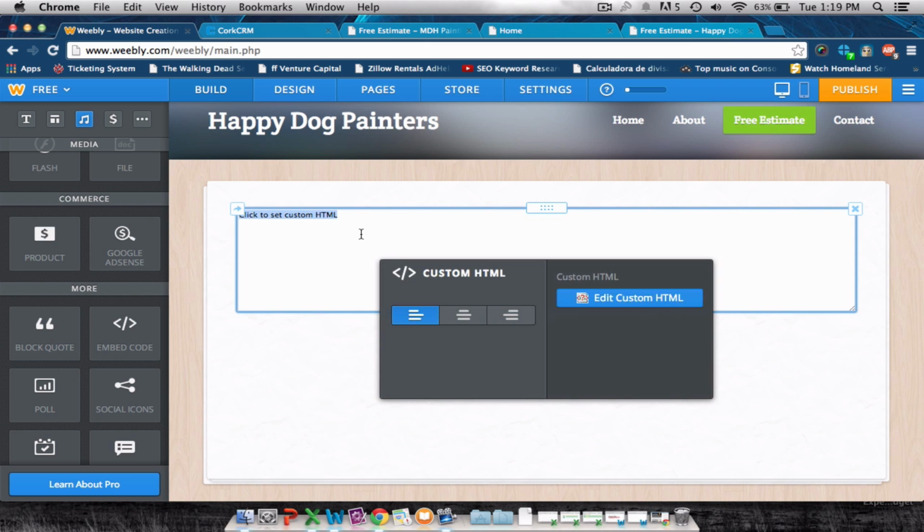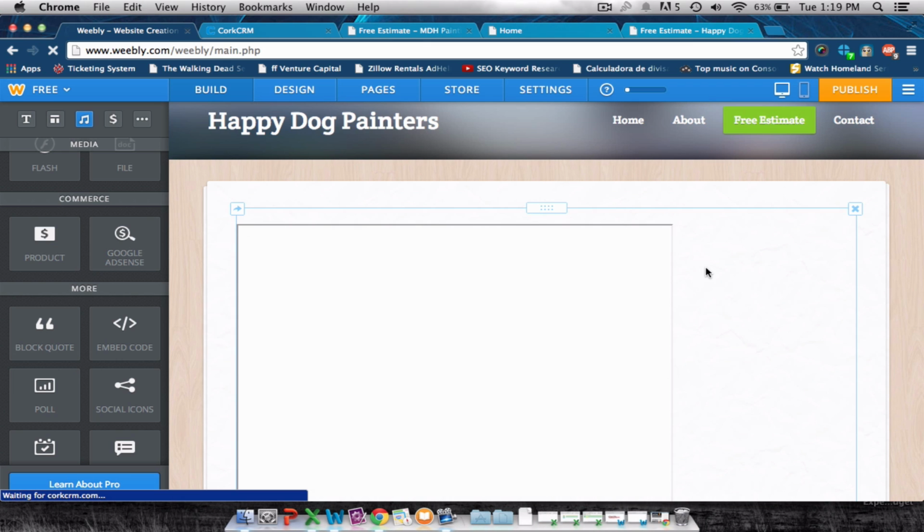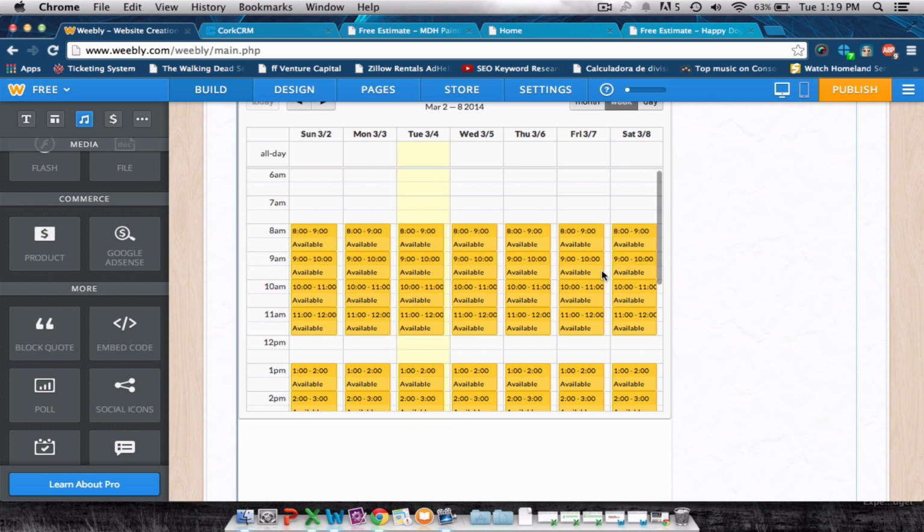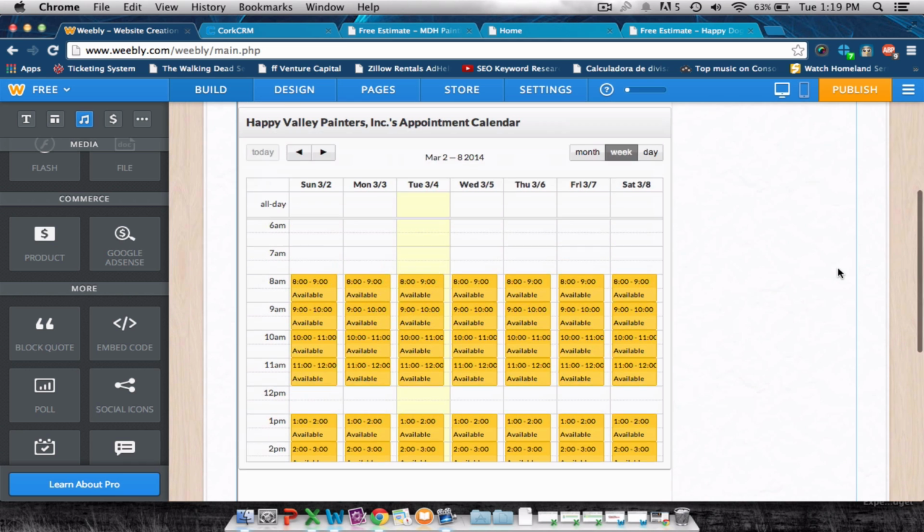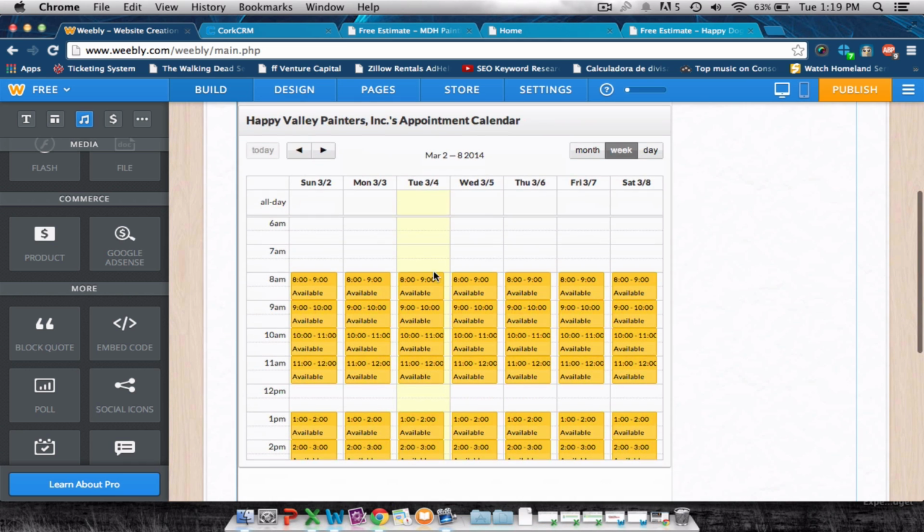Okay, so basically you just copy and paste that code that we saw on the previous page, and it's going to put this calendar on our page. And this is an actual live calendar of availabilities for a painting business. So if your customer is coming to your website, they would be able to go in here, click on a date or in a time that is available, and schedule themselves right into their calendar without having to call you or you having to call them or have to play phone tag with them and all that kind of stuff.